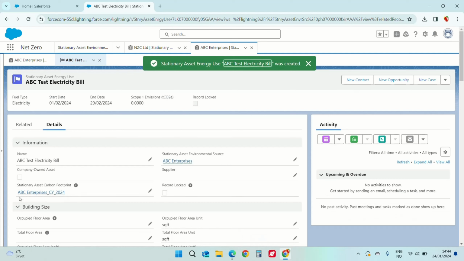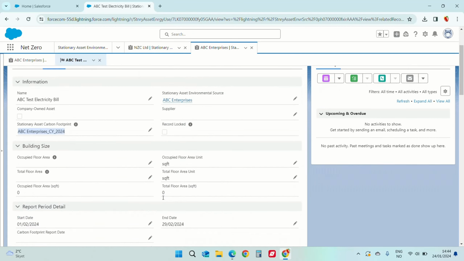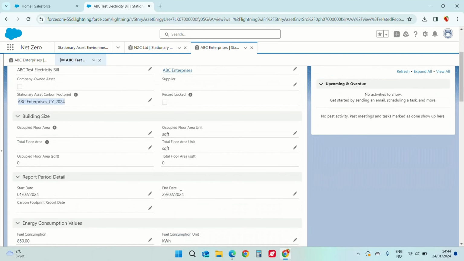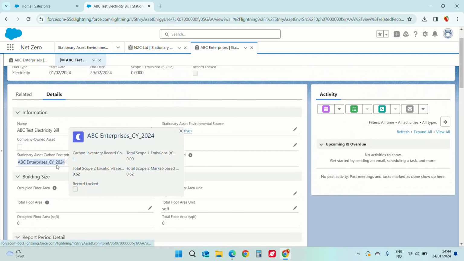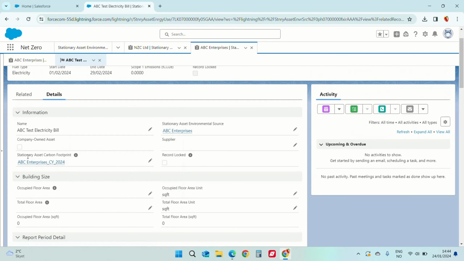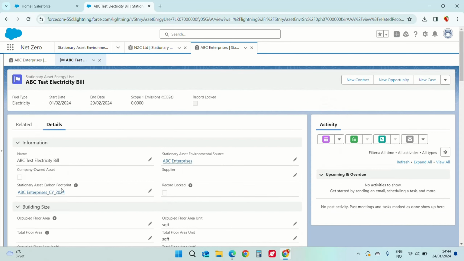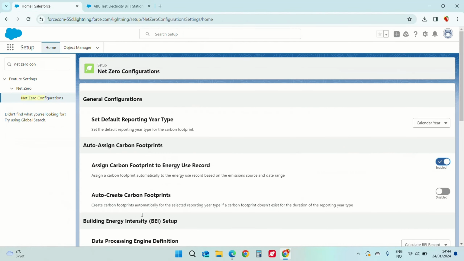Yes. You can see as soon as we save this stationary asset energy use record, what the app did was it found the relevant carbon footprint record which existed for this source and this time range, and it assigned it to the energy use record we created. So this is basically the assign carbon footprint to energy use record setting we are talking about.